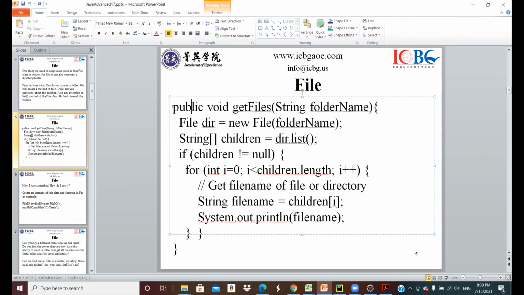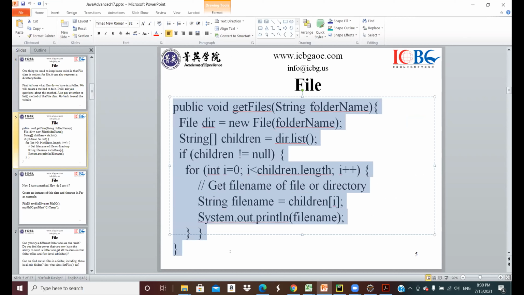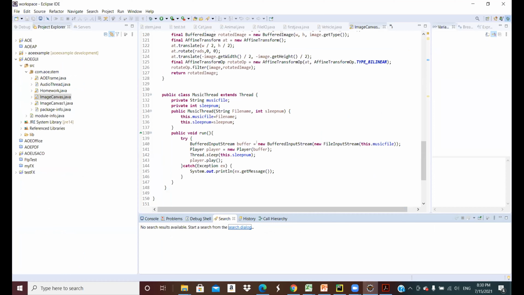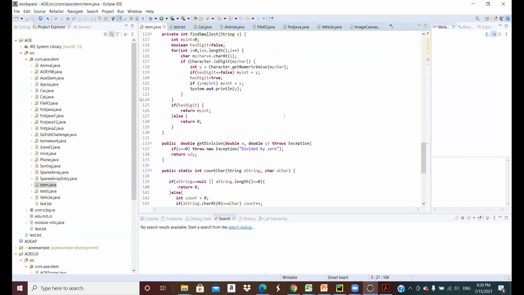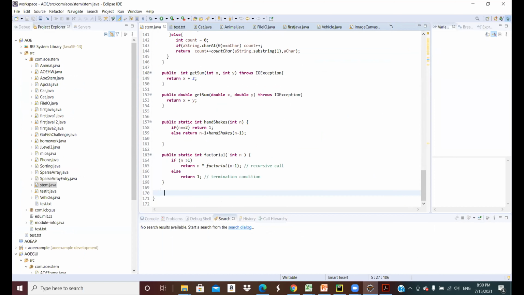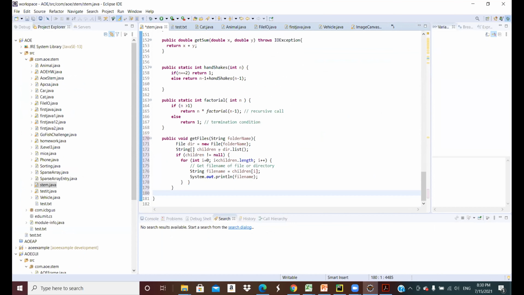So this is a method I wrote. I give this to you, and you can put it into any class you have in your Eclipse. For me, let me just do it here. STEM, this class. Let me just use it. All right, so let me put it at the very end of my class. So it's a method, right? So let me put it here. You see, this is my method, public void getFiles.